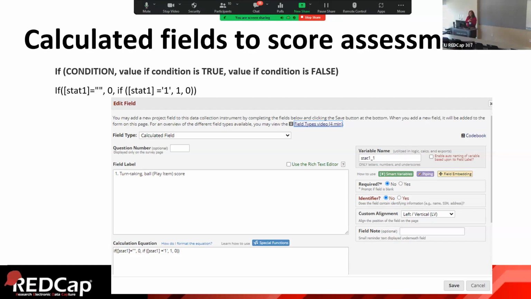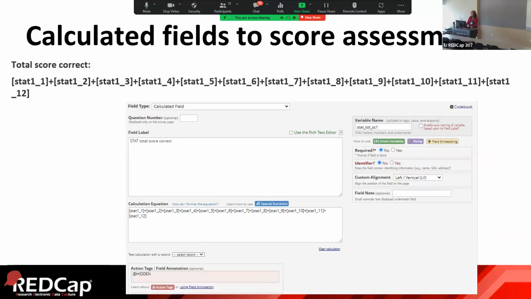So my equation there is if the variable is blank, that's what those double quotes mean, they get 0 points. You've got to include the blank. I've learned this. Your learner might leave some things blank. They're going to get 0 points for blank for our application. If they get it correct for this question, pass was correct, they get 1 point. If they mark fail, they get 0 points. So I did this for all 12 questions, and then I added those up to get a total score.